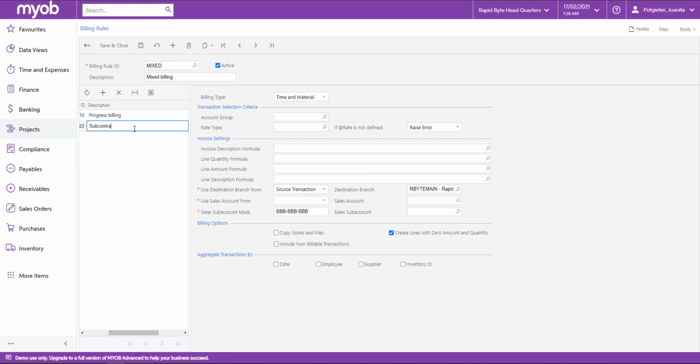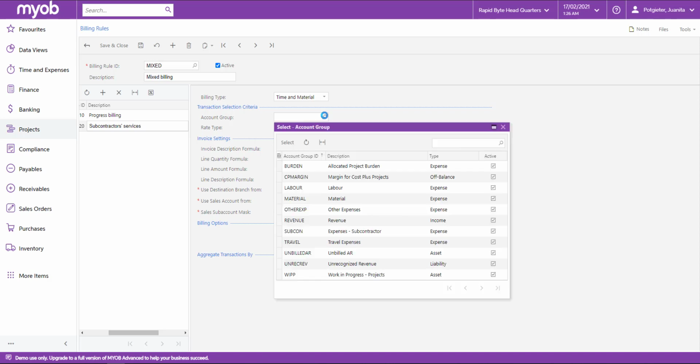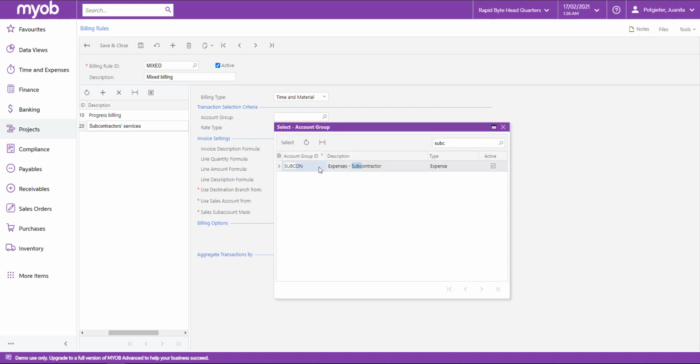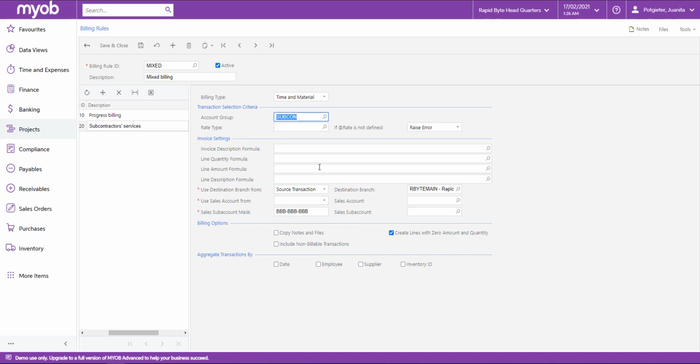Let's now add another step for the subcontractor's services. On the right pane, we now update this step as time and material. With this type of step, the system processes project transactions for the specified account group. We can select the account group as subcon. With this step of the billing rule, the system processes the project transaction that debits accounts mapped to the subcon account group. If the at rate is not defined, we can set the at rate to 0.